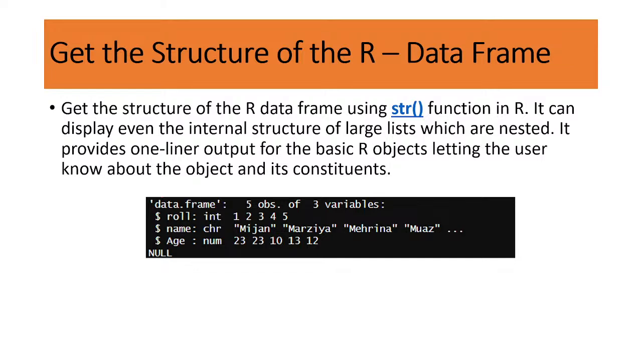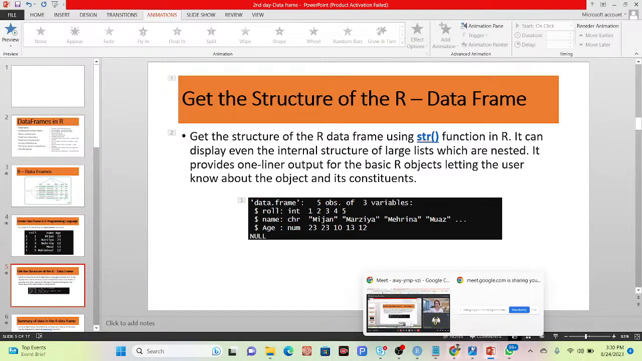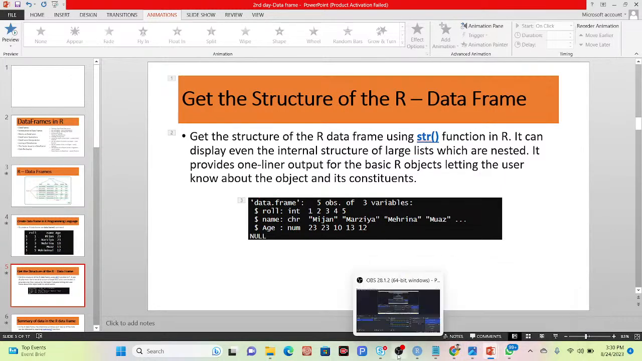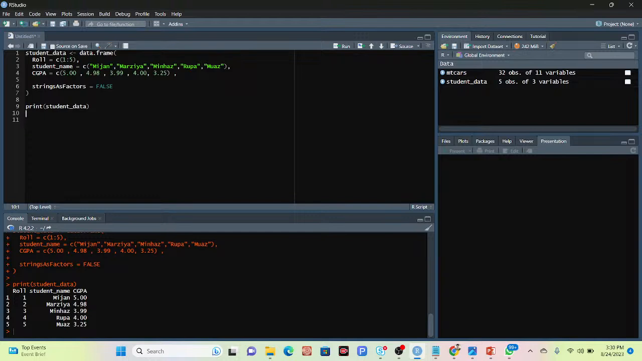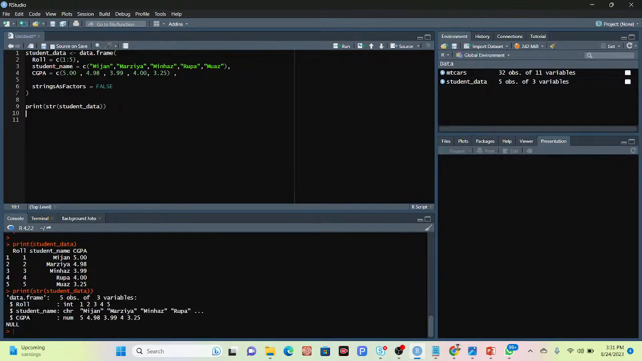So let's see how we can easily use the str function. It's very easy. I simply open my code editor and use the function str. Basically, it provides the structure of the data frame. We can get all the information about its construction, how it works, and how many objects are in here. So I can get all of this information when I use the str function. Just click to run. Here I can get the data frame with a total of 5 objects and 3 variables.